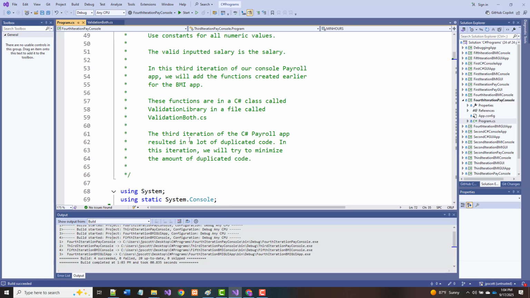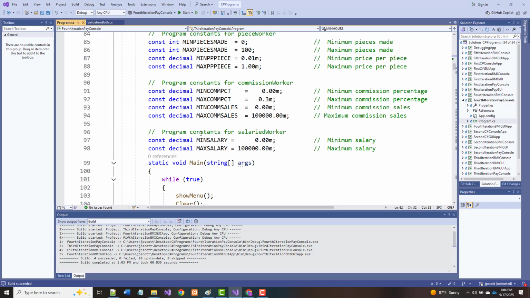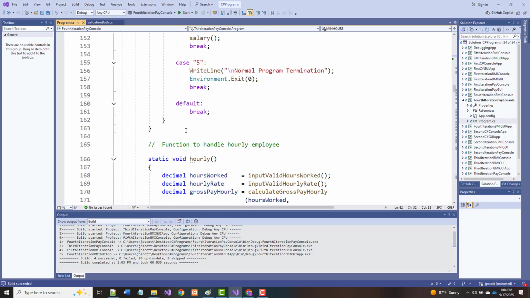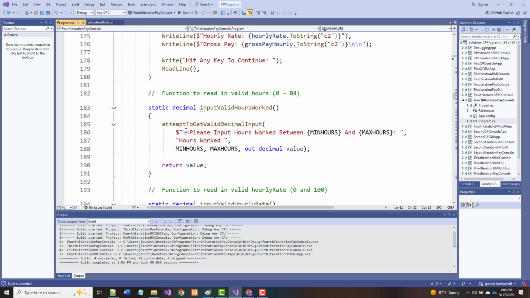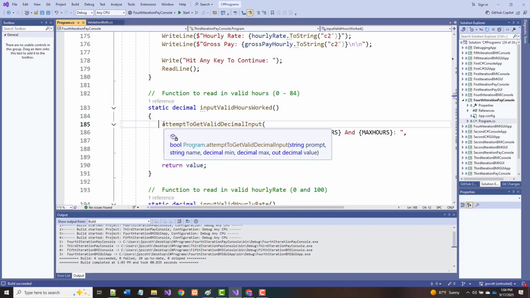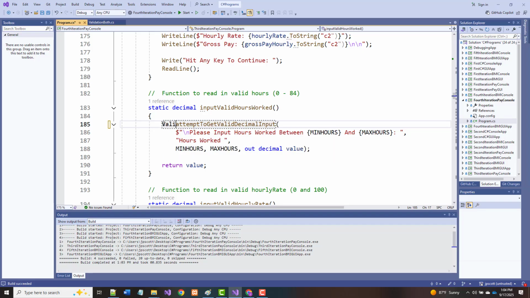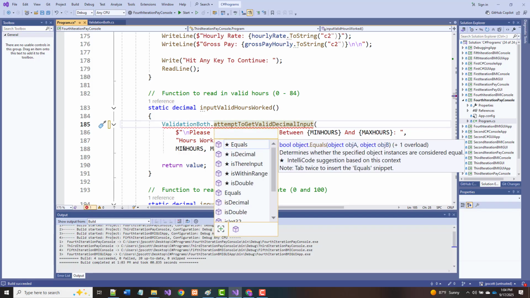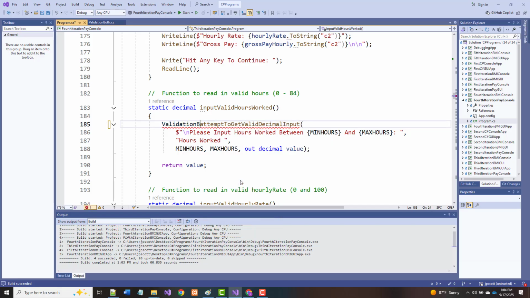4th iteration. In this iteration, we're going to try to eliminate the duplicated code. All right, so let's go in without commenting anything out yet. What happens if we type in here validation both dot? It is not showing us our new functions, and I don't for the life of me understand why.